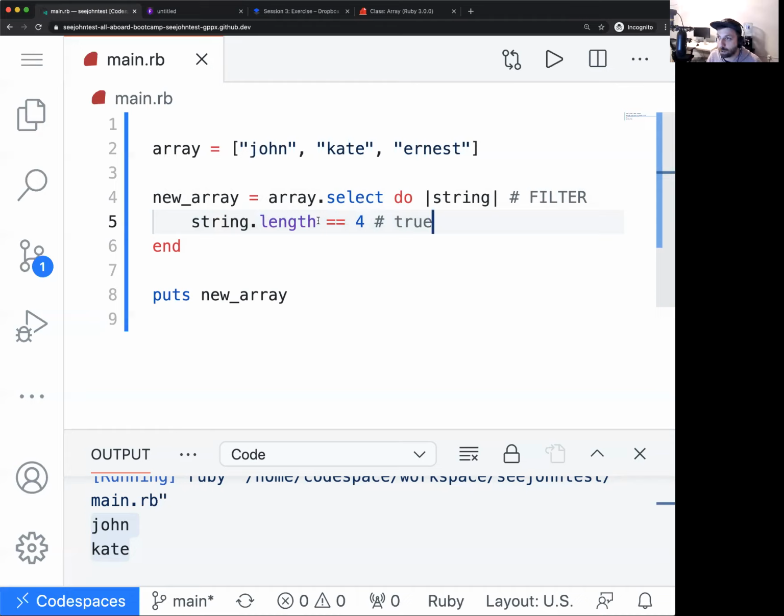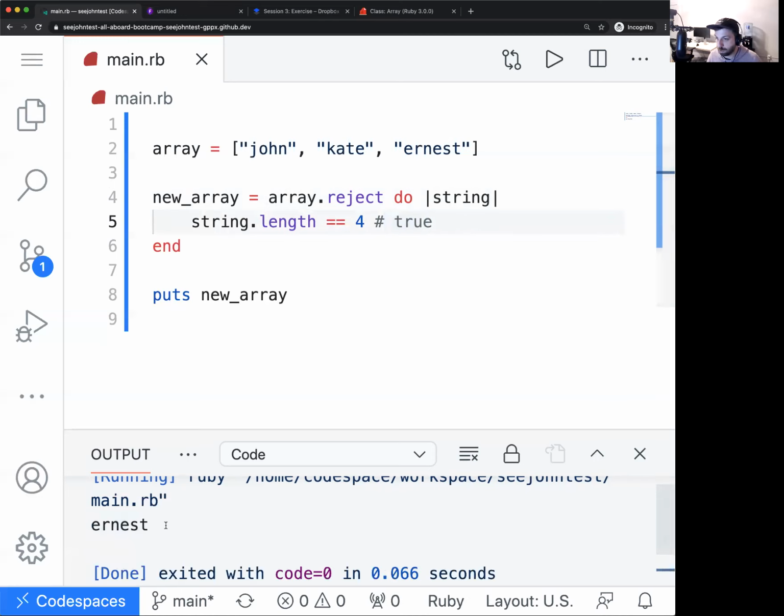Okay, so now because this is Ruby and because there are things like while, until, of course, array has a reject method. What reject does is it does the same thing as select, but the other way around. So reject will only keep things for which the block returns false. So let's run it, and you'll see that the output is only Ernest.